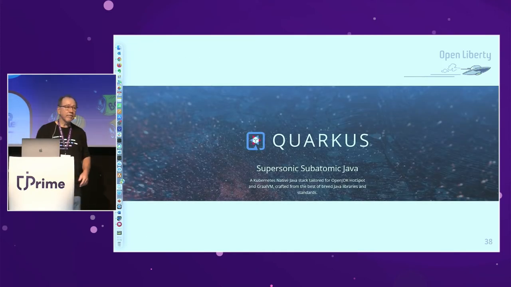Next, we'll talk about Quarkus. That comes from Red Hat. And this was designed specifically for cloud-native technologies.